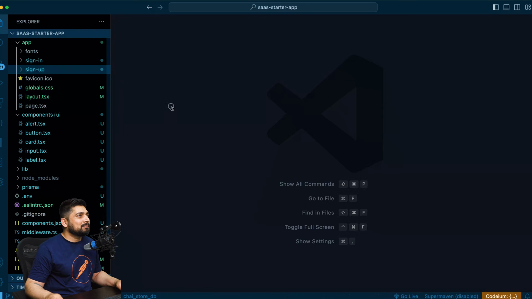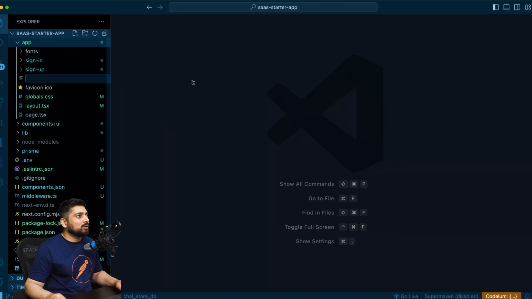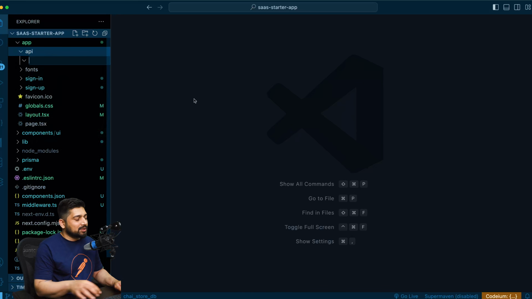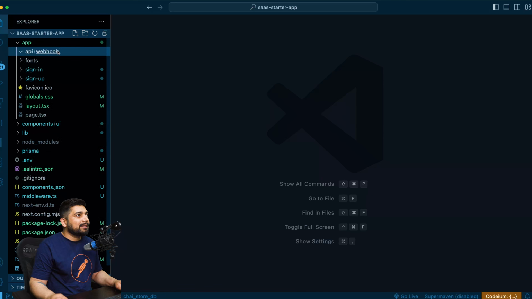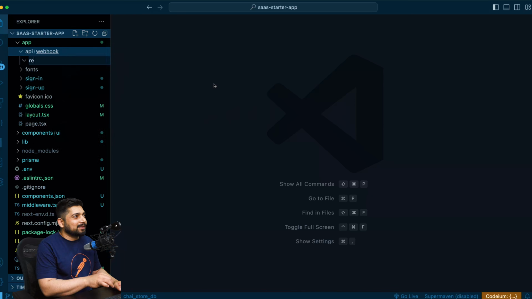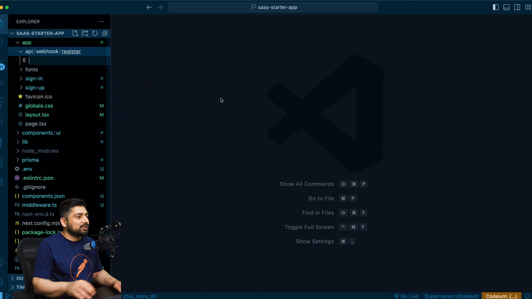So in the world of Next.js, if you go inside your app folder and create a new folder called API, this is where you write all of your backend, and this is where things go. Now inside this, we are going to create a new folder which is going to be webhook. Again, webhooks, whatever you want. And inside this, I'll create another folder. Yep, this is how it works. And that will be register. And inside the register folder, I will have a new file, which will be called route.ts.